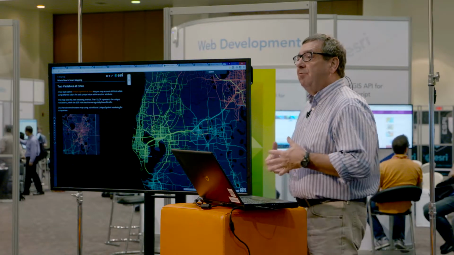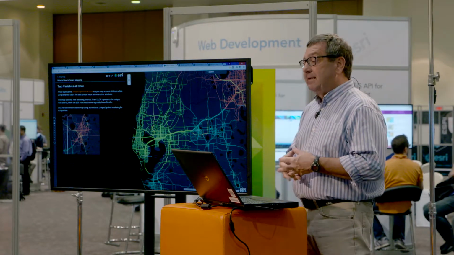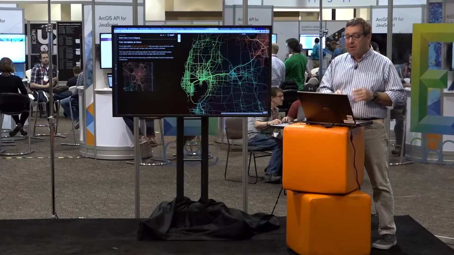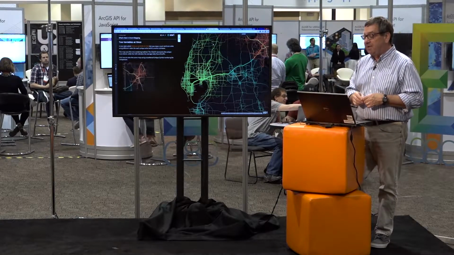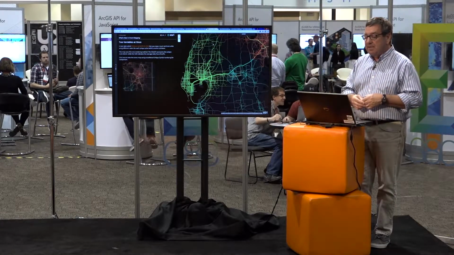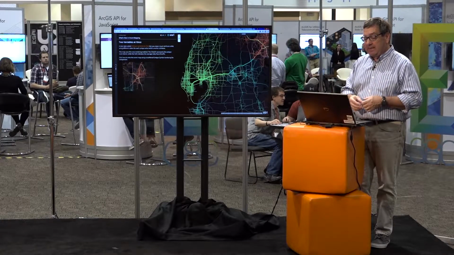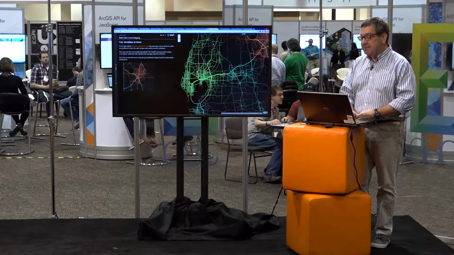Now, another area that we've invested some improvements in is smart mapping. Smart mapping makes it very easy for you to create elegant maps because it makes some decisions for you about how the map might be represented. But more so than that, smart mapping is a lot about data exploration. So it unlocks some of what the value of the data is by providing interesting ways to symbolize it.